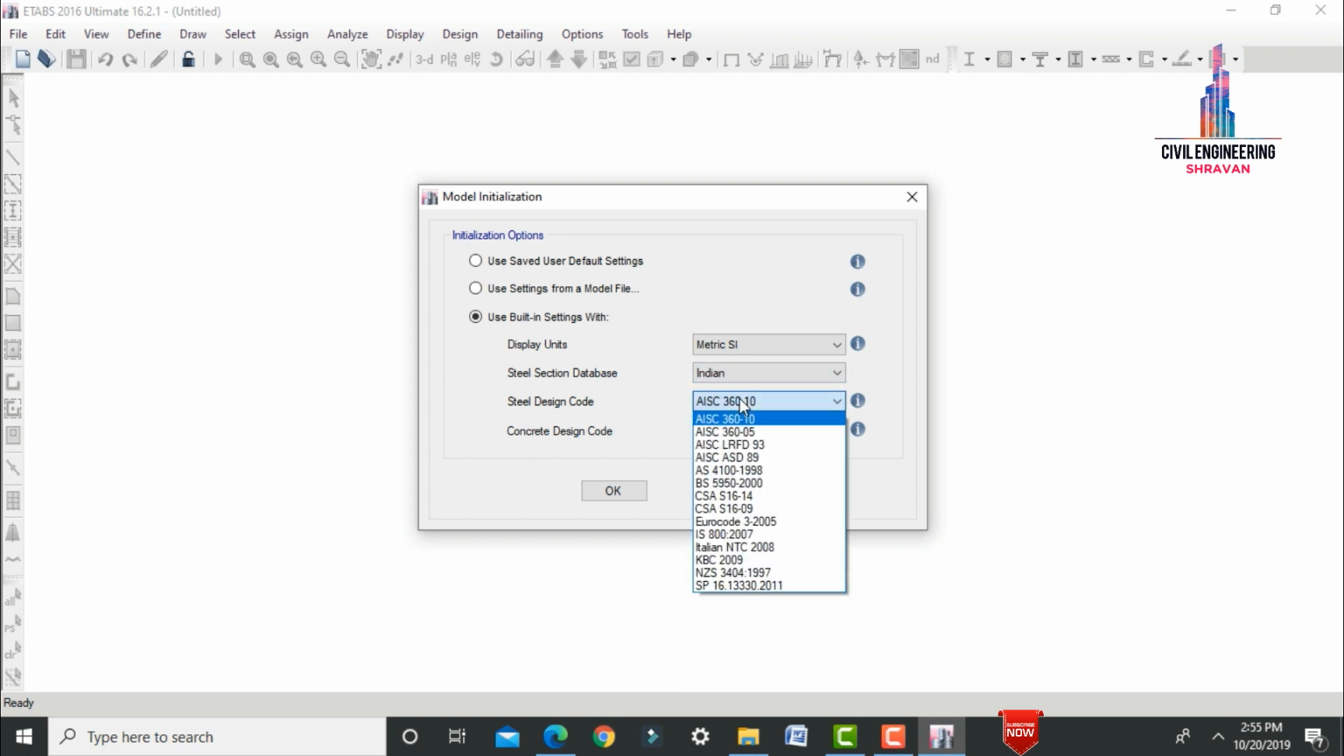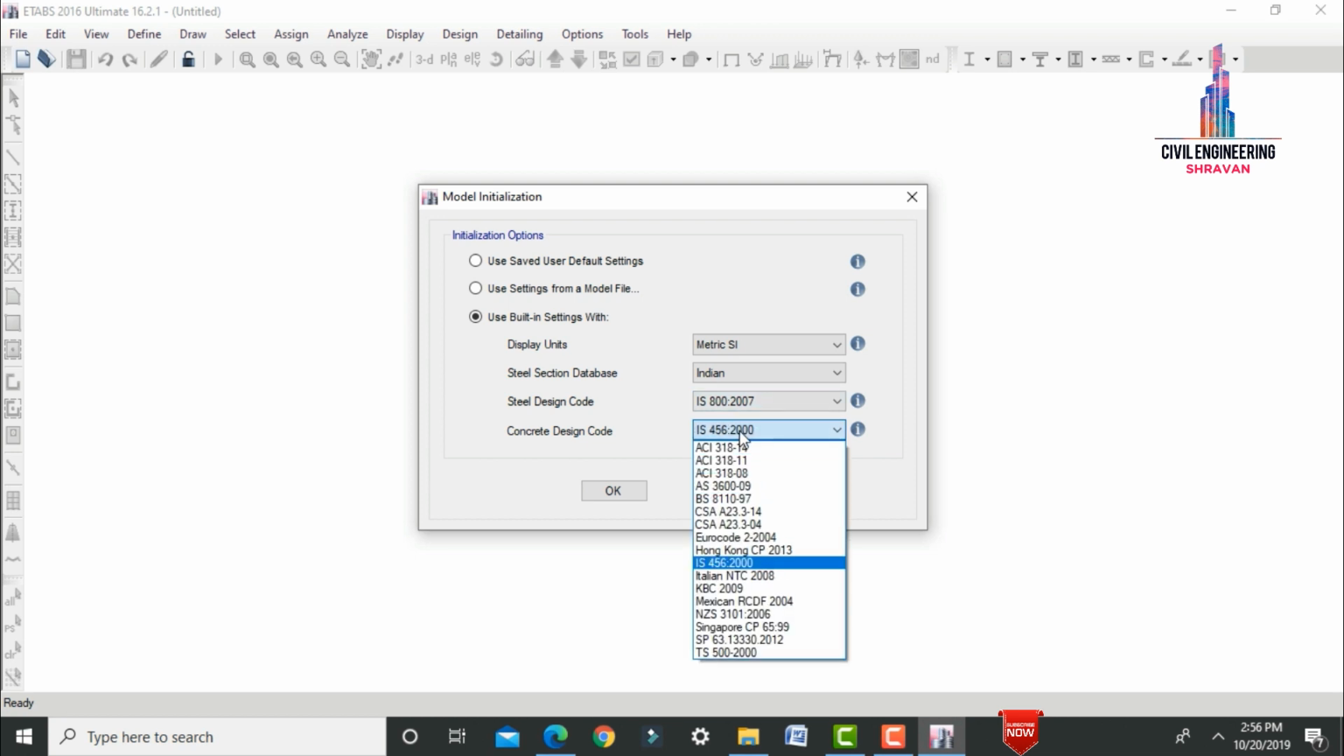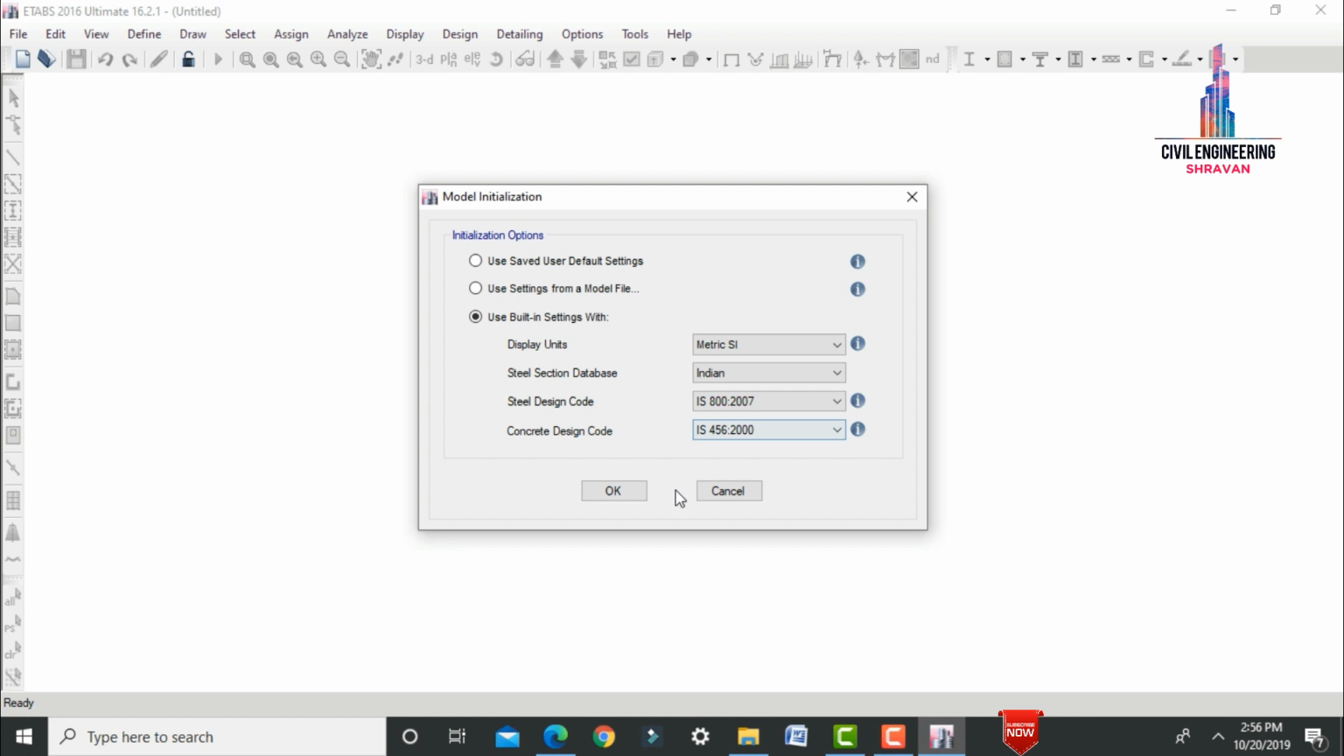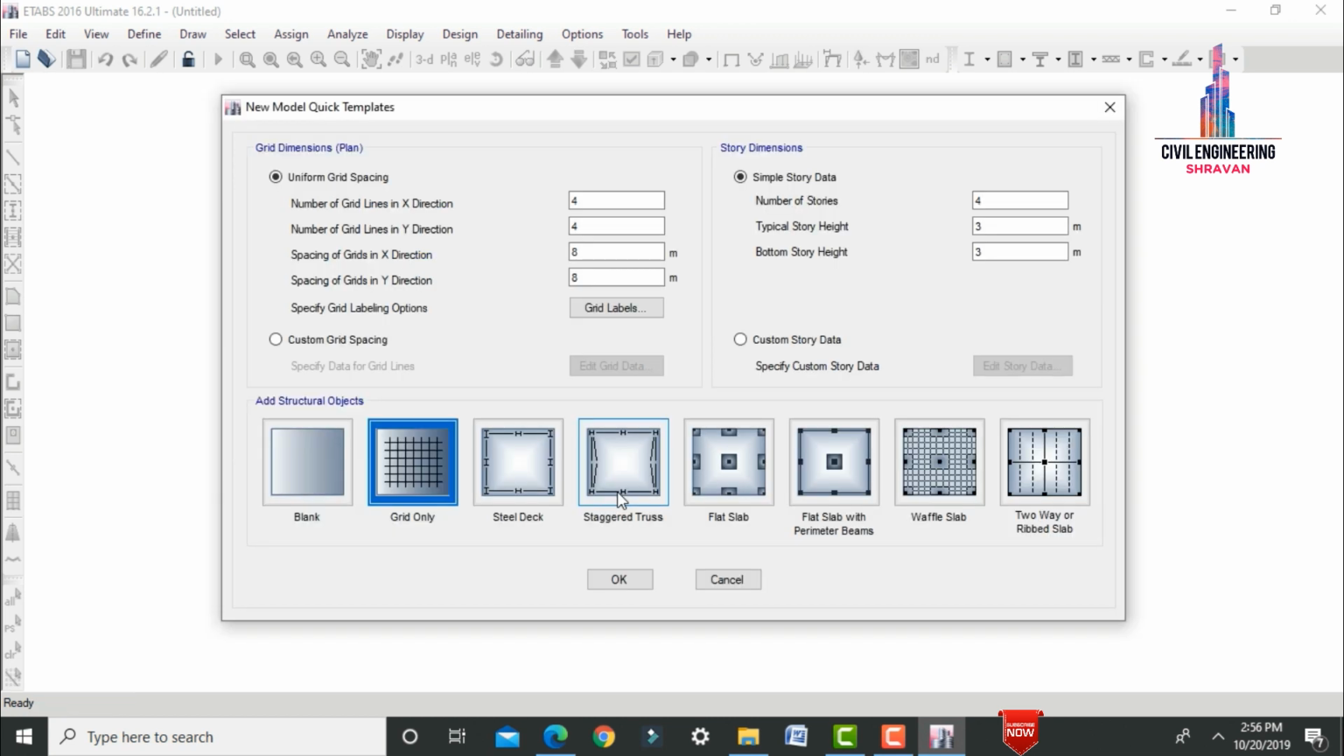Again you have to select the steel design code as per the Indian standard system. This time I am selecting IS 800 2007. Again we have to select the Indian standard concrete design code, IS 456 2000. Click on the OK option. After that it will open the new model quick templates option like this.